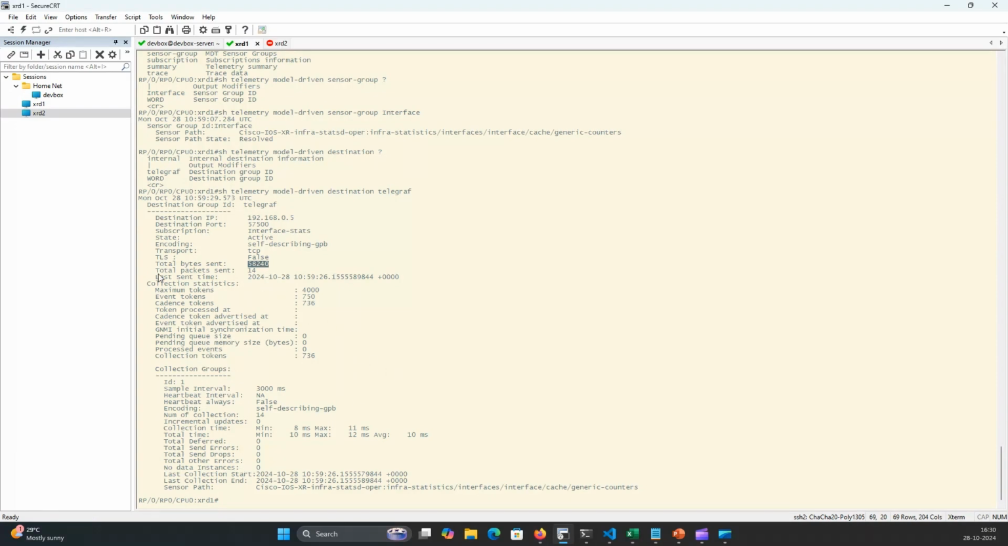And it's also going to tell us the collection statistics here, which is basically telling us how often it is collecting this data from this device and then sending it out to the receiver. So the sensor path looks good, the number of collection looks good, and the sample interval also looks good. So now we can head to our InfluxDB portal, where we can verify whether this data is received or not. So for that, let's go to the InfluxDB portal.